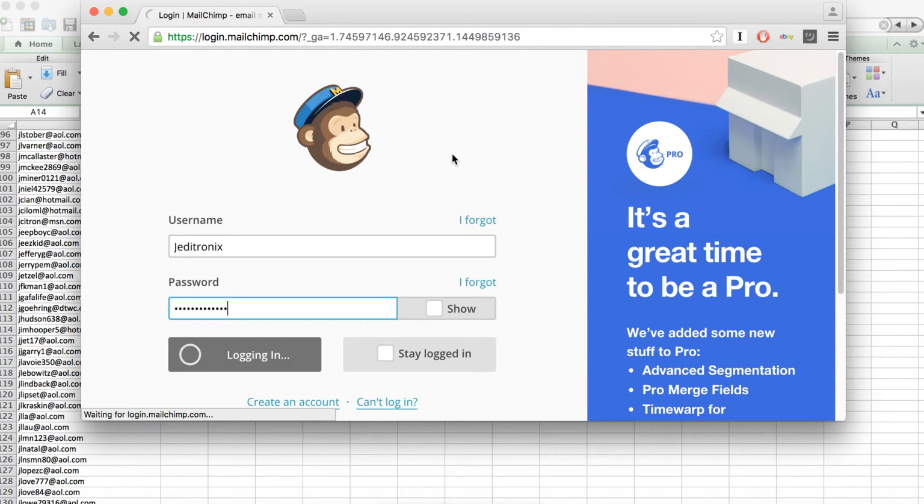So we'll just wait for that to load up. Looks like there's something a little off with my connection today. Yeah, we're not doing too good.